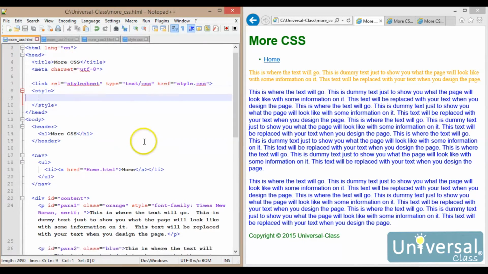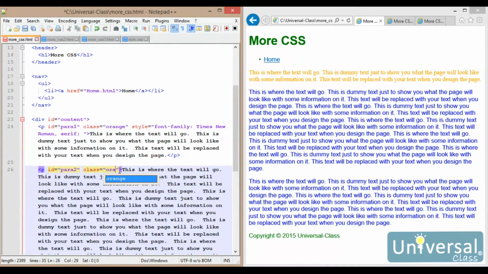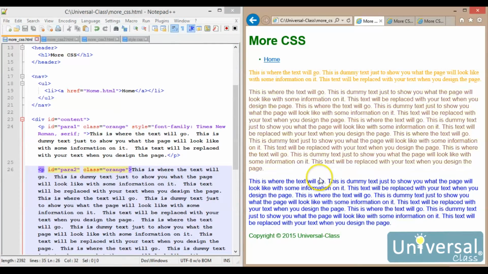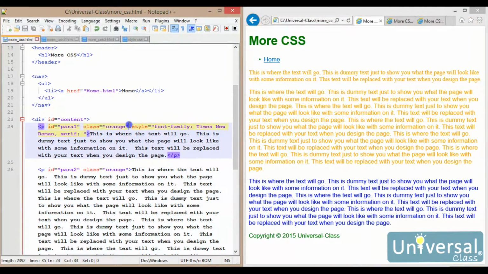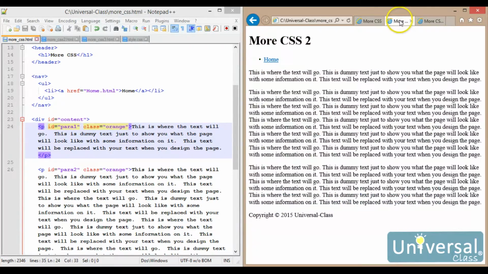Okay, so I want these two paragraphs here to be orange. All I have to do is change the class here from blue to orange, and then when I refresh now, that paragraph also turns orange. Okay, I have my style here for Times New Roman. I want to get rid of this. So now when I refresh, everything is Arial because there's nothing at the actual item that specifies what the style should be. All right, so I have not touched these other two documents. They're both still all black Times New Roman text.